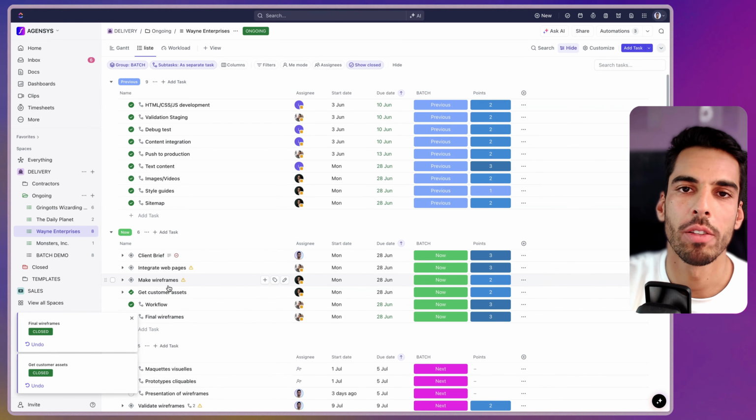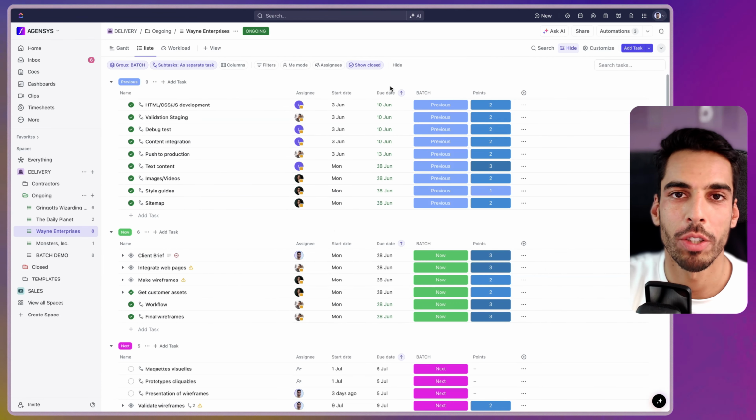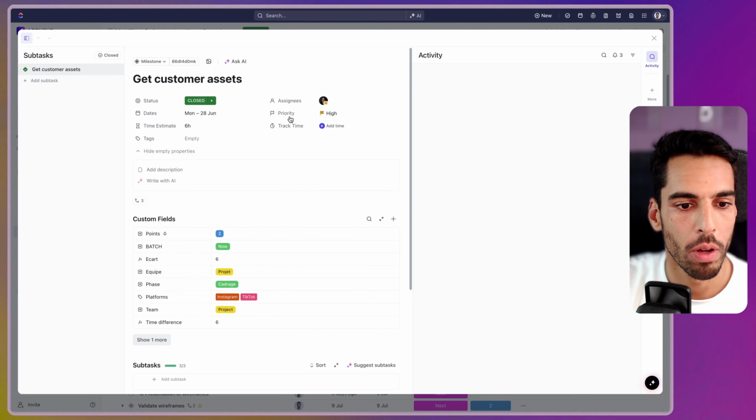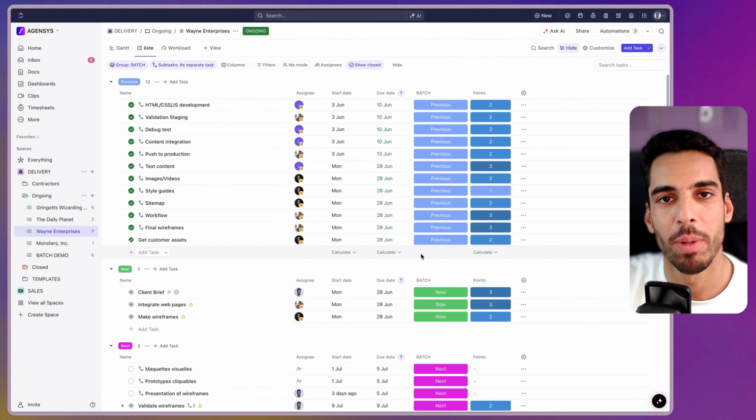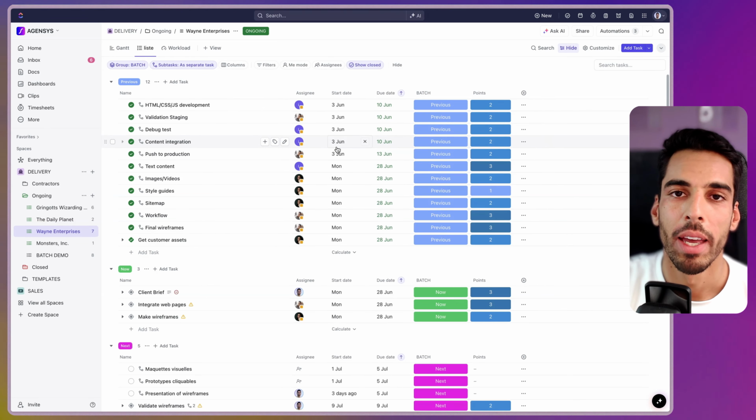Now, it takes a few seconds for the ClickUp automation to work out, but if you give it a few minutes or if you refresh your screen, they should all be moved to the previous batch. So let's open one of those, see if it's refreshed. Everything has been moved to the previous batch and our automation worked. Everything was handled in time.